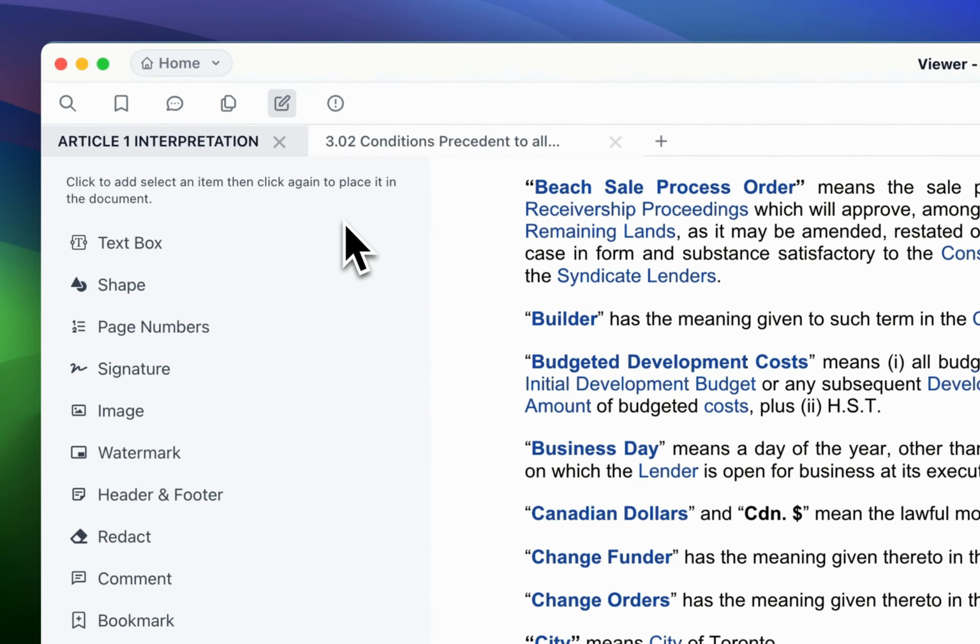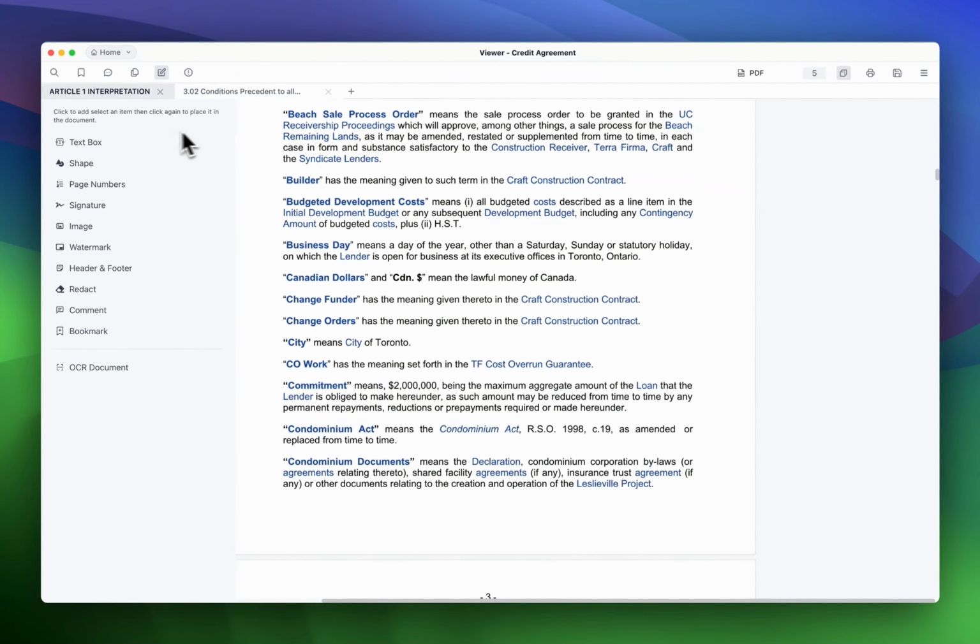Any of the tools that you're used to using when reviewing a PDF, from text boxes to shapes to Bates numbering, page numbering, signature, OCR, all of that exists in Macro too. You can see here on the left-hand side.